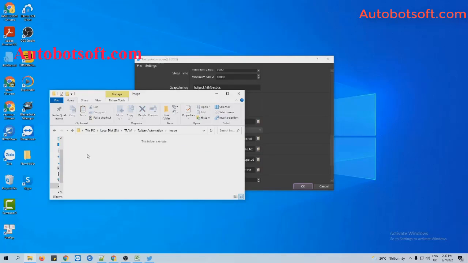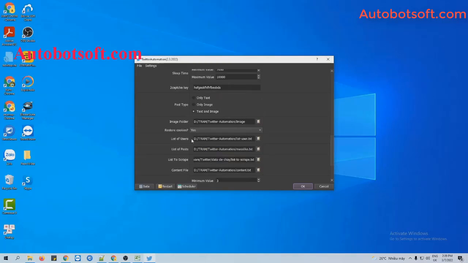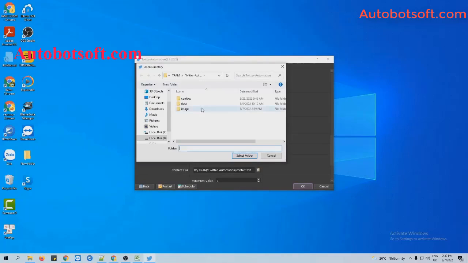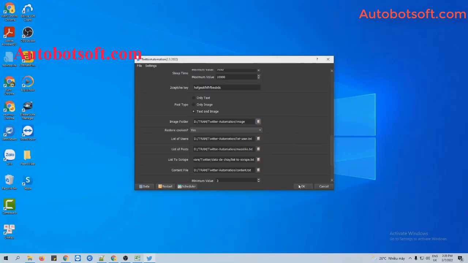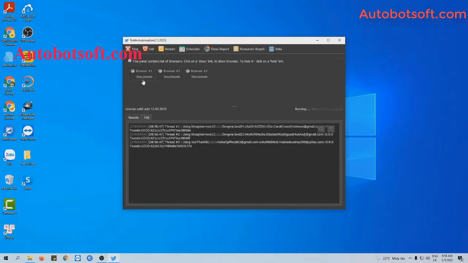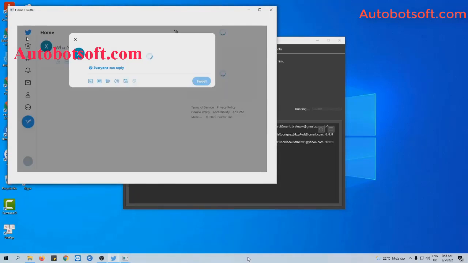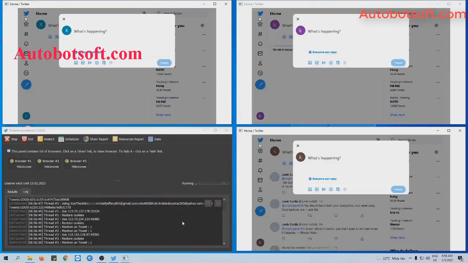For example, these are photos that I want to post on Twitter, and then add to the image folder section. Click on this icon, select the image folder created, then you can click OK to run. You can click on Show Browser to see how the software mentions usernames on Twitter with text and image.